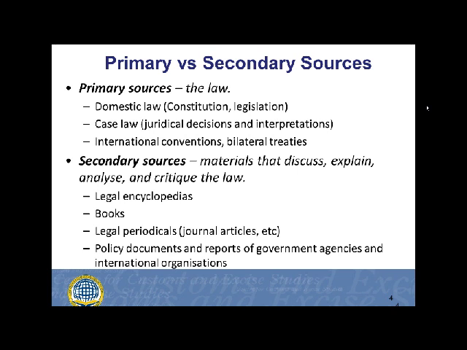And secondary materials, secondary sources are those materials that discuss, explain, analyze, and critique the law. It's basically all the other materials except the primary materials: books, policy documents, encyclopedias, websites, anything.